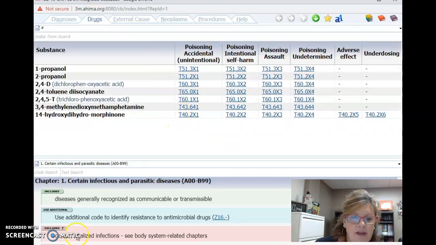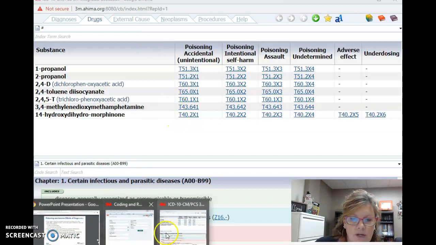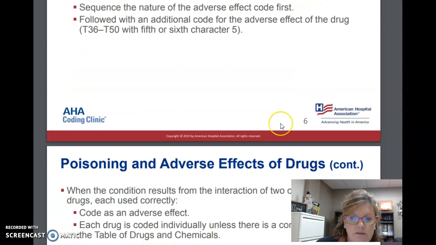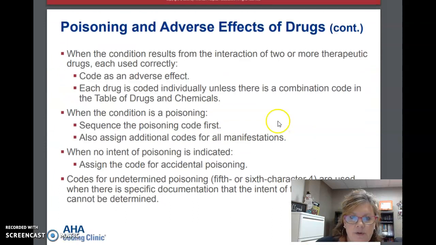All right, so then when we're talking about poisoning, when the condition results from the interaction of 2 or more therapeutic drugs, these are still an adverse effect. So each table is coded individually unless there's a combination code. Again, the doctor prescribes 2 medications and you have an adverse effect from it.